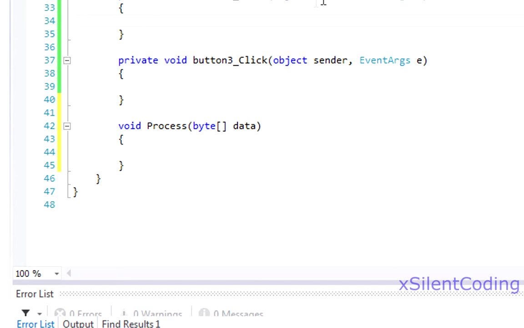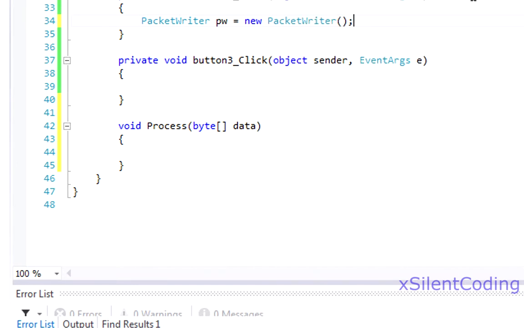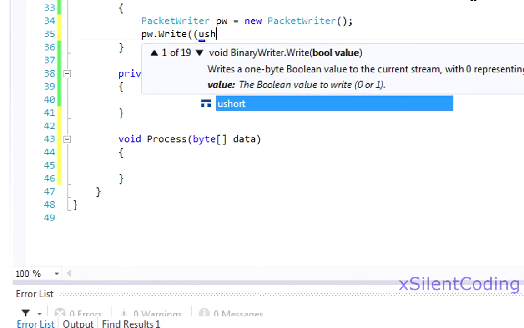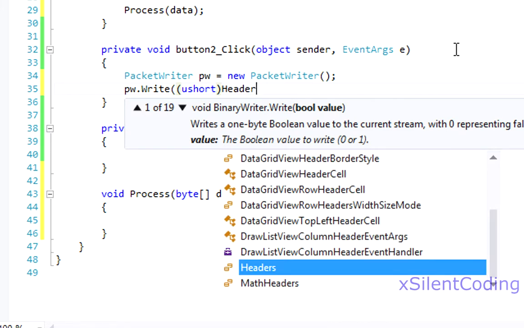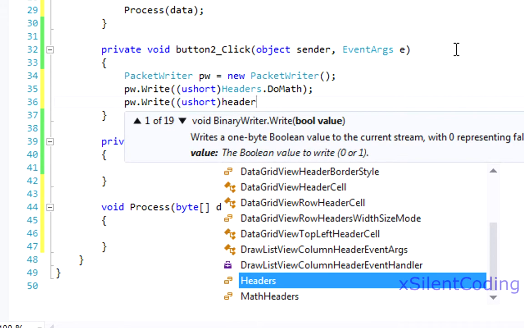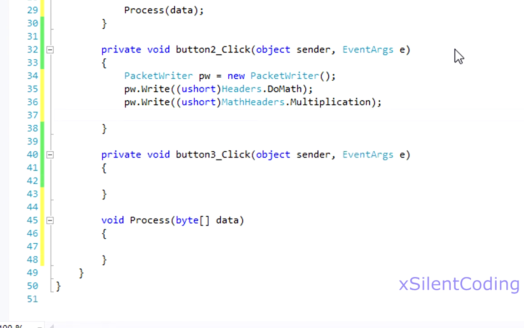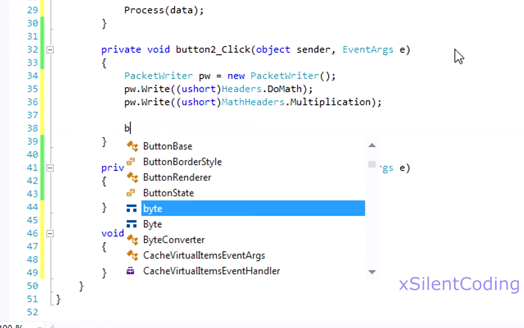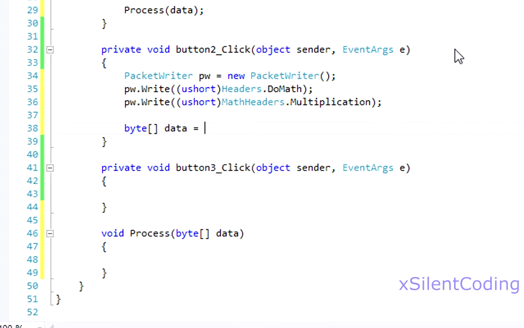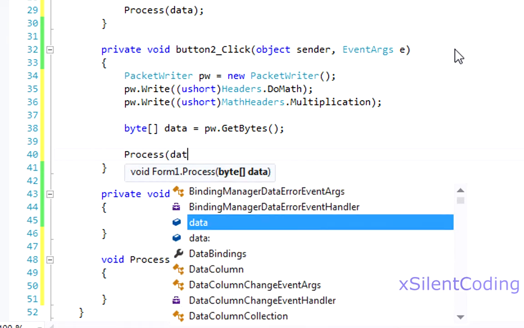And for do math, PacketWriter pw, pw.Write cast to ushort, Headers.DoMath, pw.Write cast to ushort, MathHeaders.Multiplication, and byte data equals pw.GetBytes and our send code and process data.